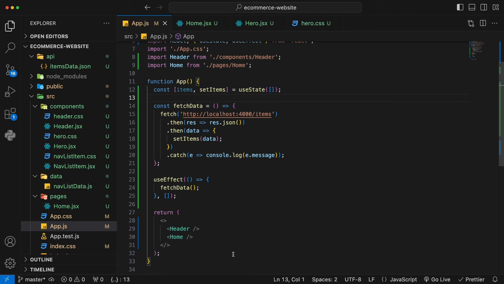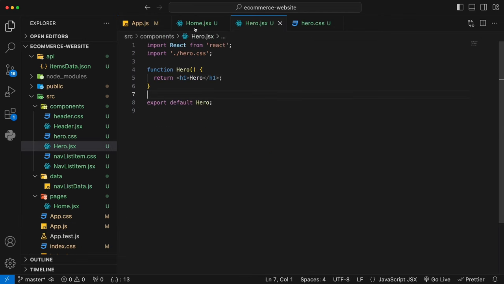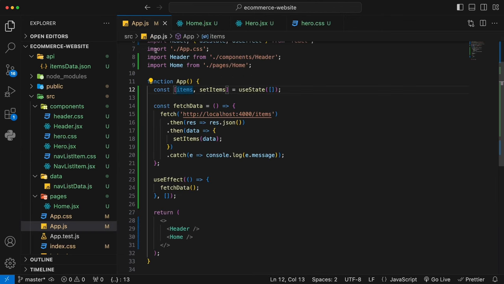The next part is, now we have the data stored in our local variable, and that local variable only belongs to the app component. How do we share it across? How do we let the home component use that local variable items and also pass it on to the hero section? Because eventually, the hero section will use that data, right?